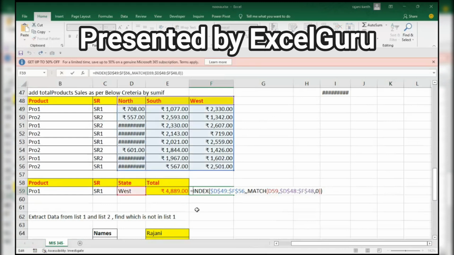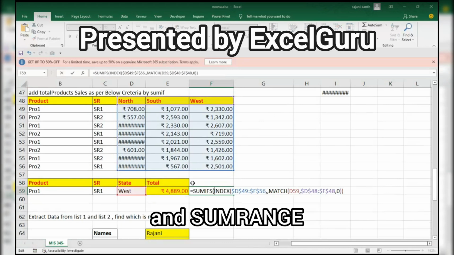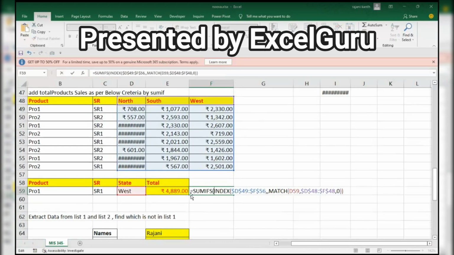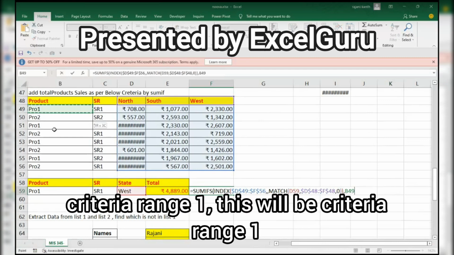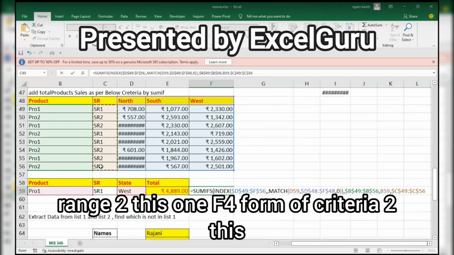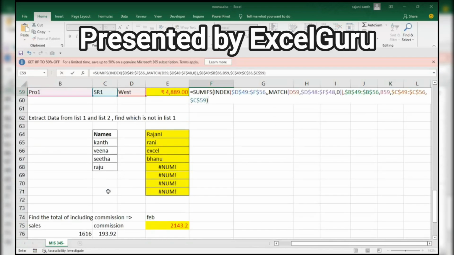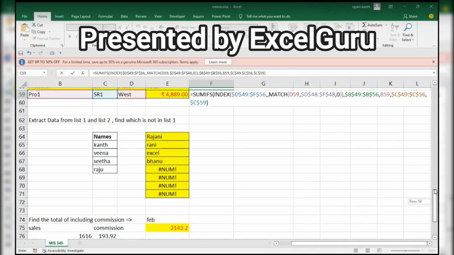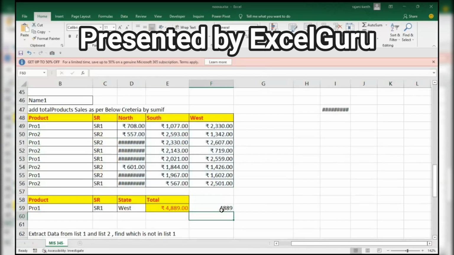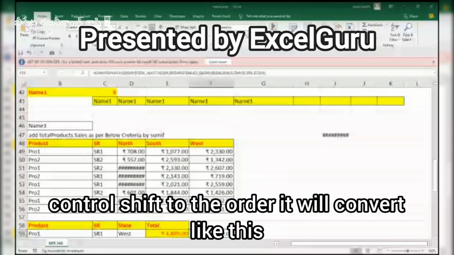Control C. SUMIFS. There is two conditions. So SUMIFS, and sum range will be this, comma. Criteria range 1, this will be criteria range 1, F4, comma. Criteria, this one, comma. Criteria range 2, this one, F4, comma. Criteria 2, this one, F4, close parenthesis. Then my mouse is not listening to my enter. Format as like this means you have to use Control Shift Dollar. It will convert like this.